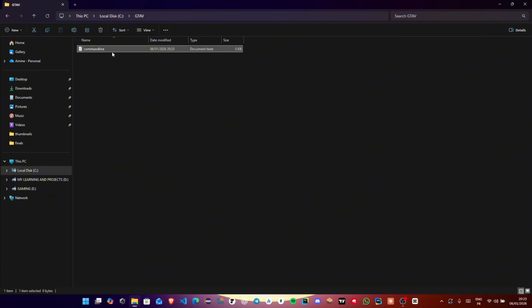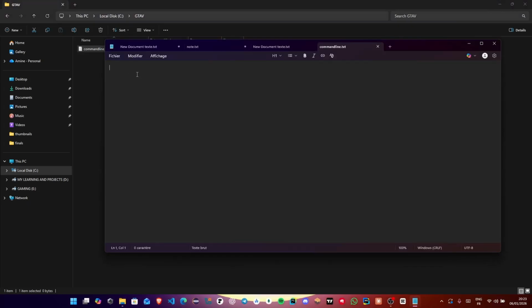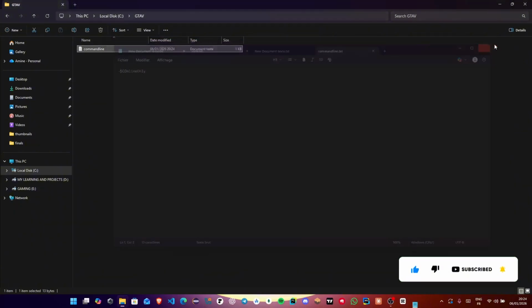Now, once you've renamed it, just double-click on it to open it, and inside this file, you want to type exactly this. SC Online Only. You'll find the command in the description. Now, make sure it's typed correctly with no extra spaces before or after. Then once that's done, just click on File at the top and click Save, and then close the file.